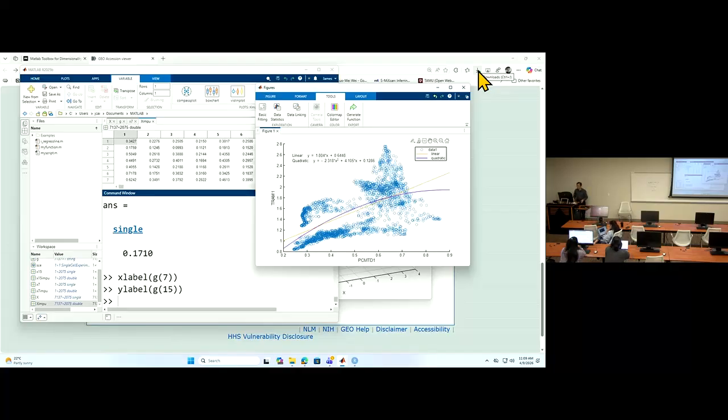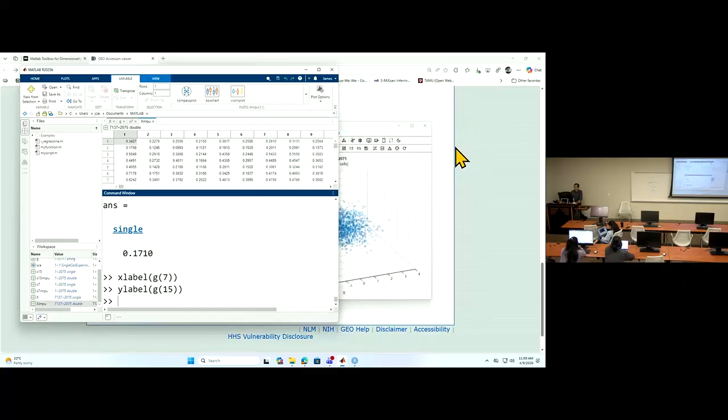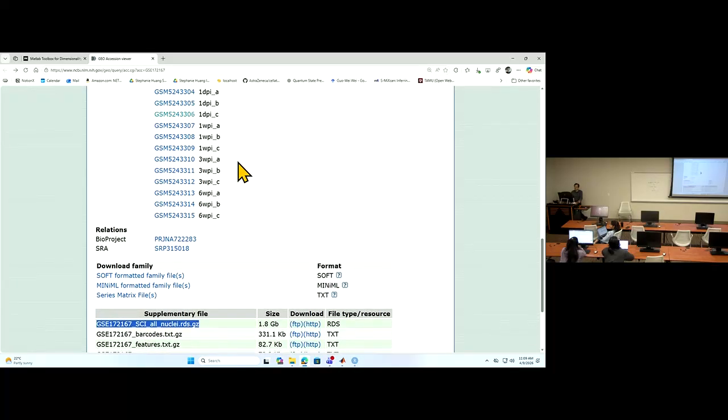Okay, so now we know how to use MAGIC to do the imputation, right? Now come back to the file we downloaded. This is our processed single cell data, and they already put everything into the same file, so it contains 15 different samples supposedly.